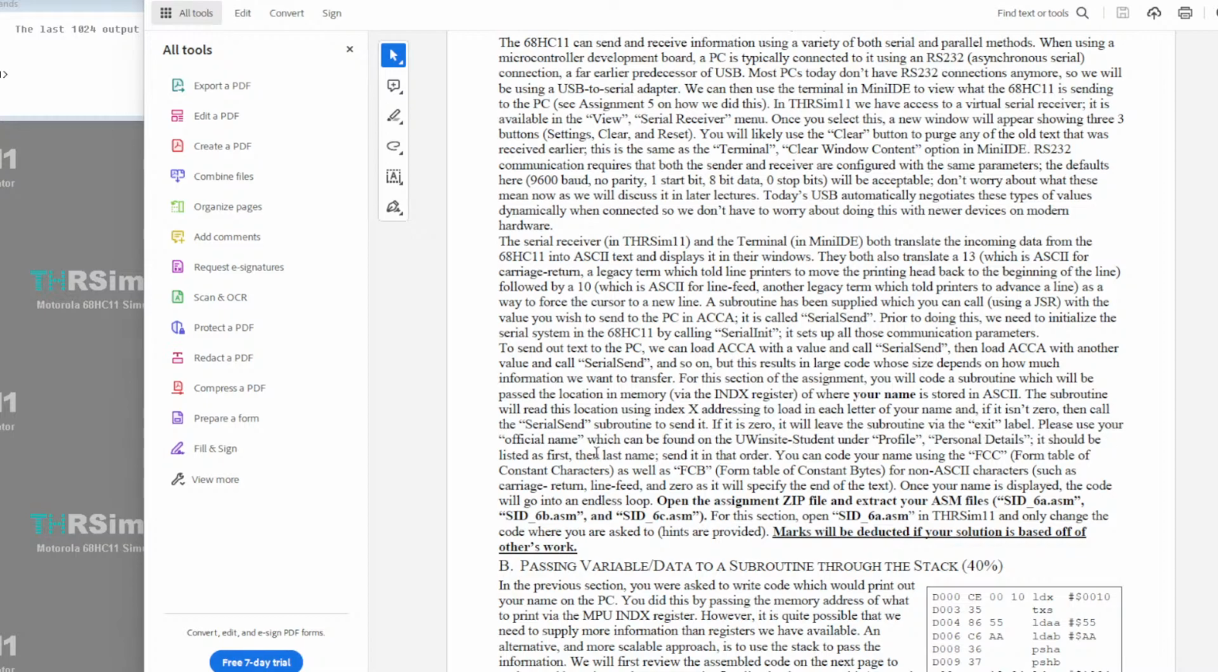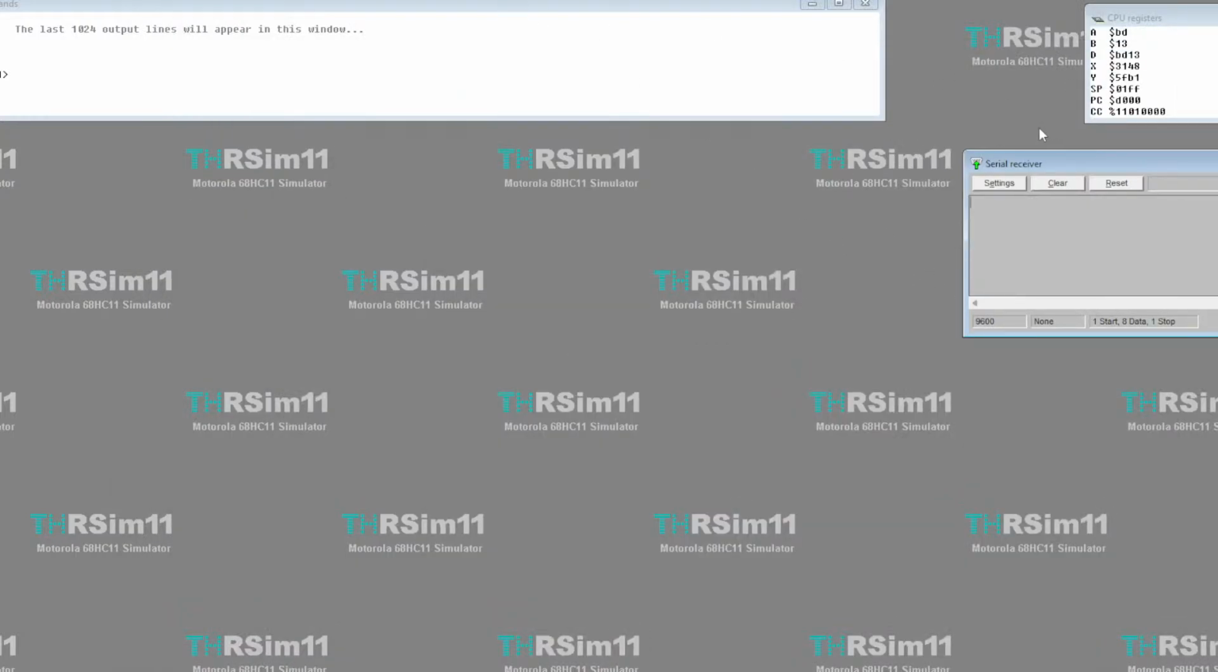Please use your official name, which can be found in the UML student site under Profile, Personal Details. It should be listed as first and last name. Send it in that order. You can code your name using FCC, form constant characters, as well as FCB, form constant bytes, for ASCII characters such as carriage return, line feed, and 0. The 0 will specify the end of the text. Once your name is displayed, the code will go into an endless loop, and that's it.